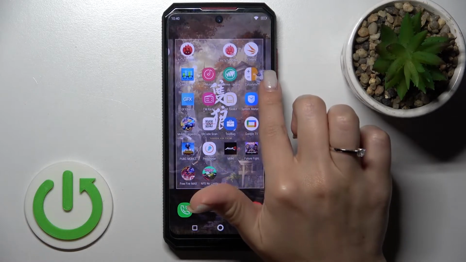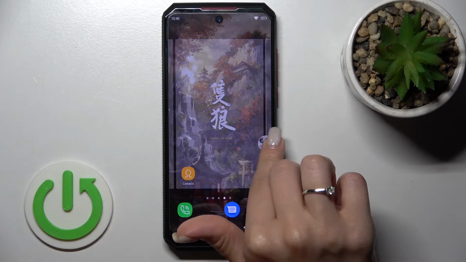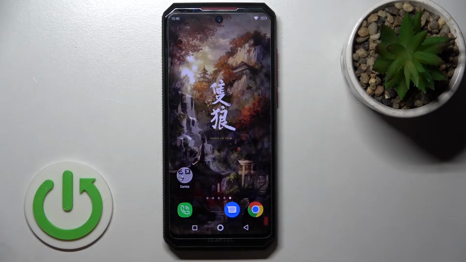problem. Also, we can move folders between the screens, and we just create the new screens for the folders. So as you can see, that's so simple.